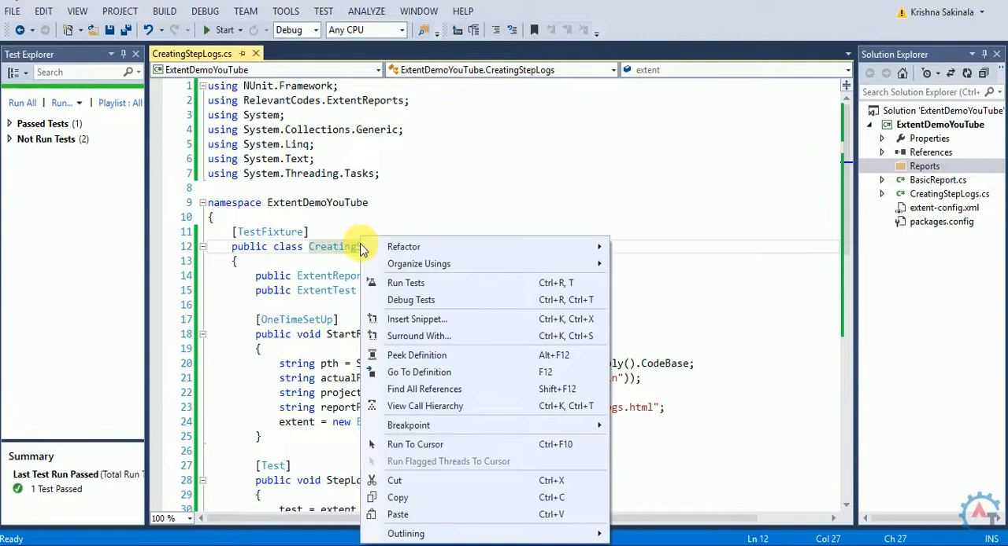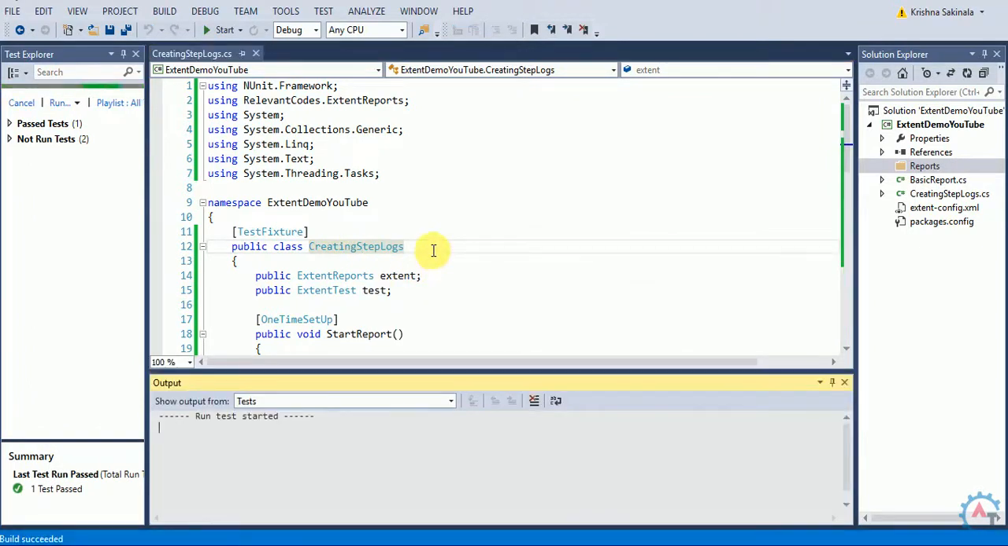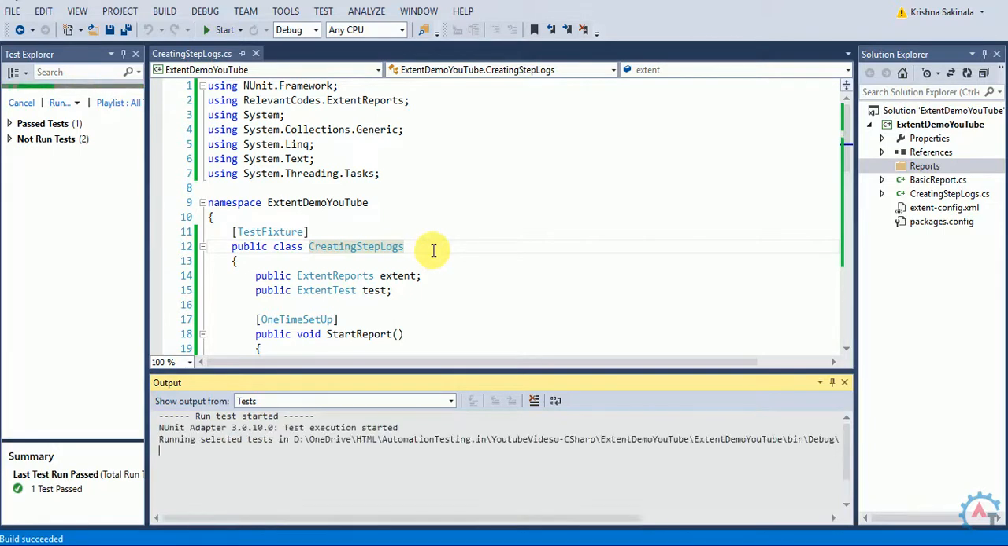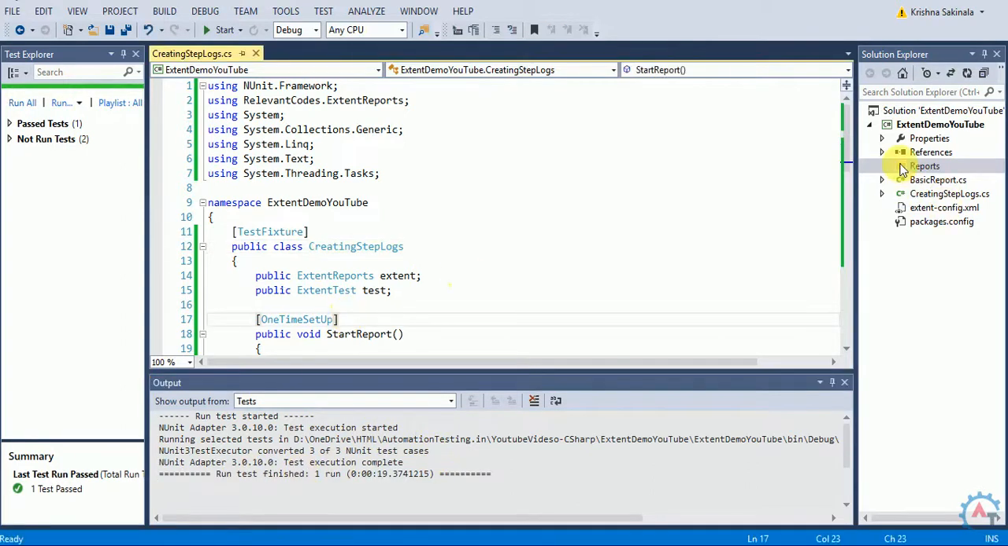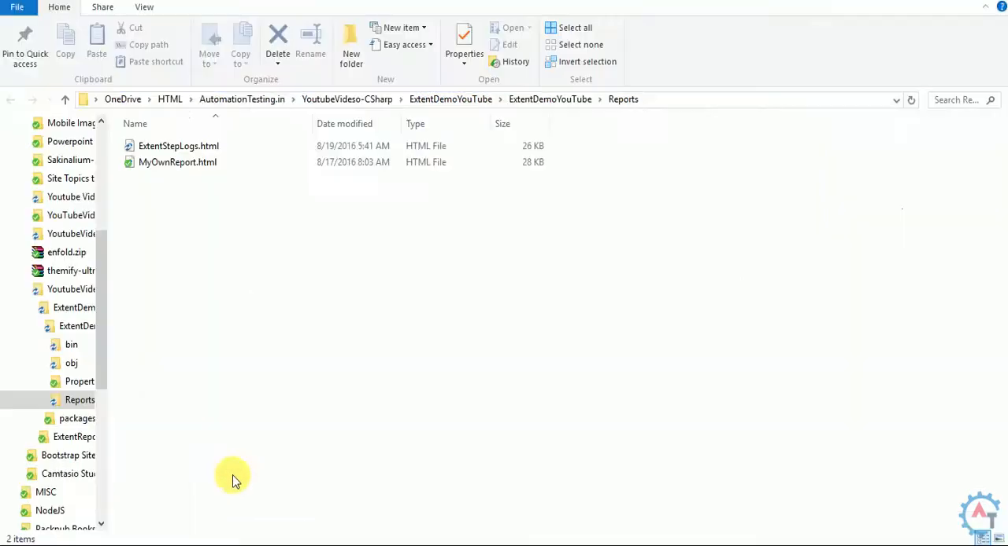Now we'll execute this test and see what happens. Run tests, whether we are able to generate the logs in the report or not. So executing. Your run test finished. We'll go to the report folder and we'll see. Yeah, we can see extentStepLogs.html. It has generated the report. We'll just open this report and see what it has logged.